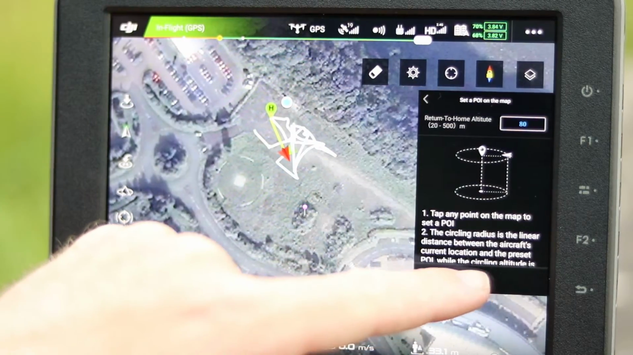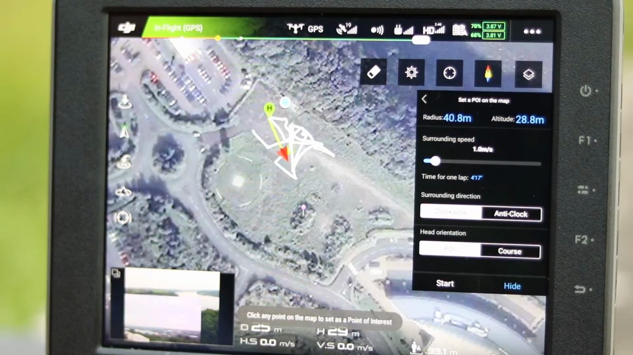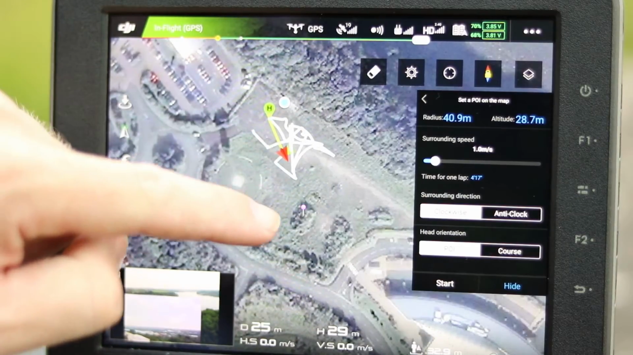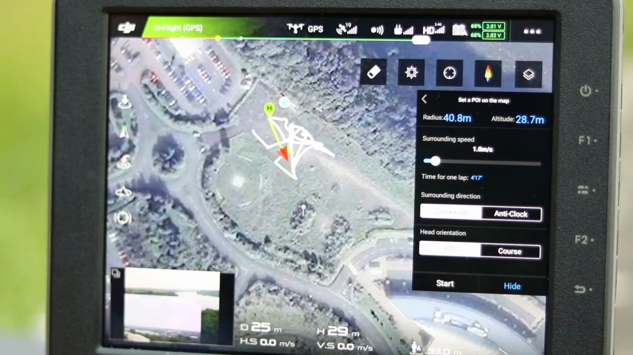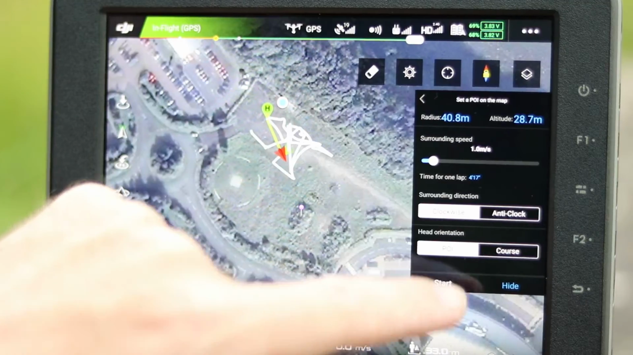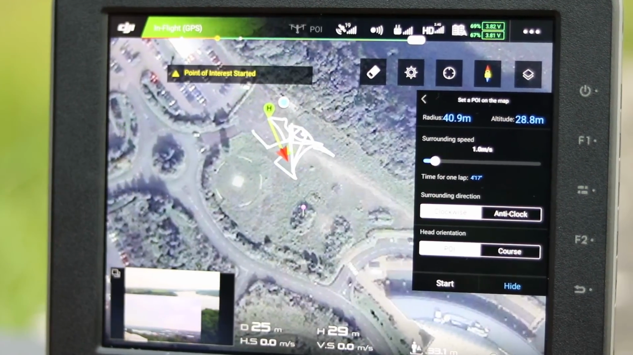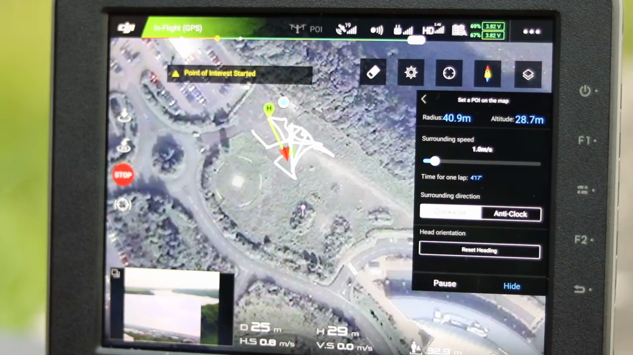You then set next and it will automatically calculate the radius for you, and that is the difference between where your aircraft currently is and the POI that you have tapped on the map. And you would then simply click start. The POI would begin and it would do the usual orbit around that as it would before.